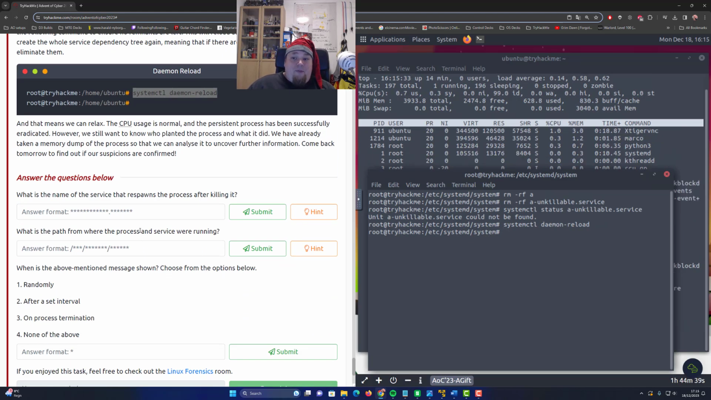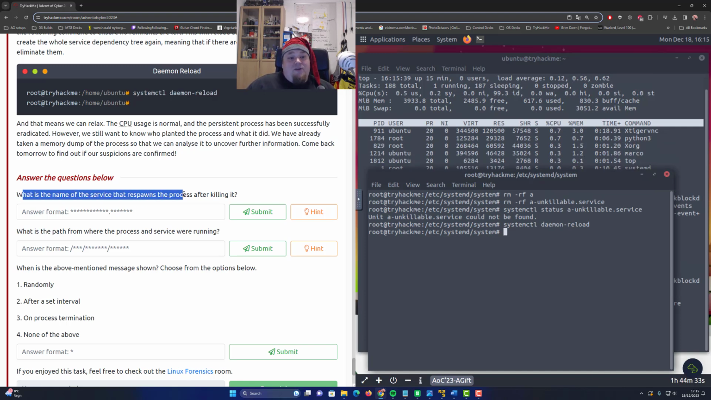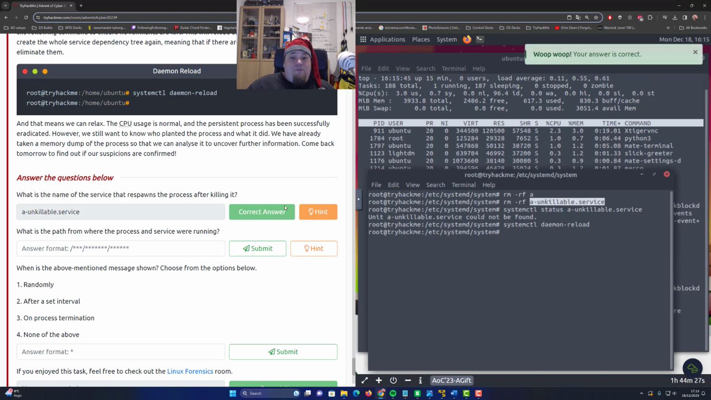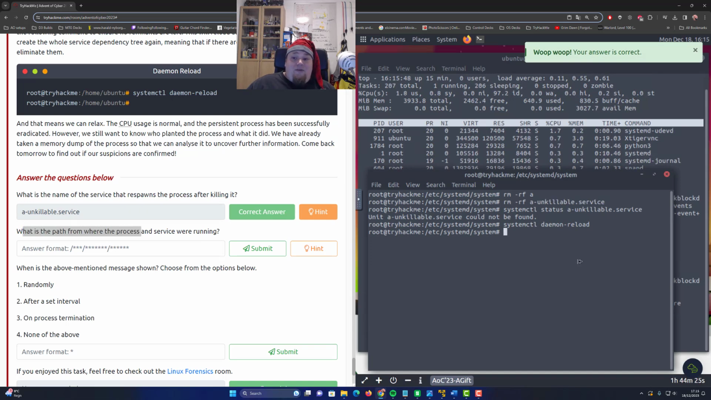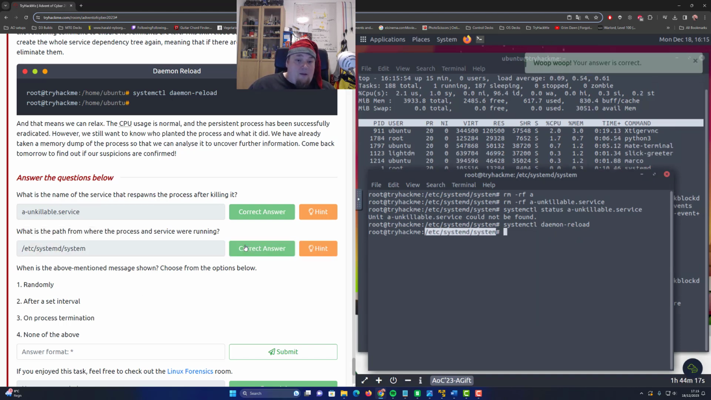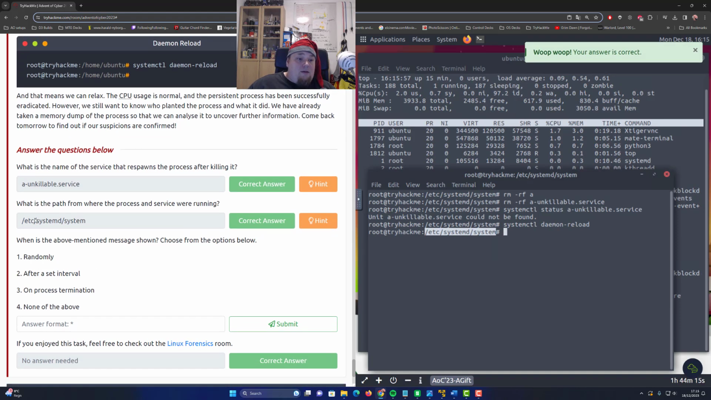So, questions. What is the name of the service that respawns? Well, okay, so we have this unkillable service. Boom. The path. So the path, okay, so we actually have it right there, /etc/systemd/system. Copy paste that. And what is the above mentioned message? Choose from the options below.